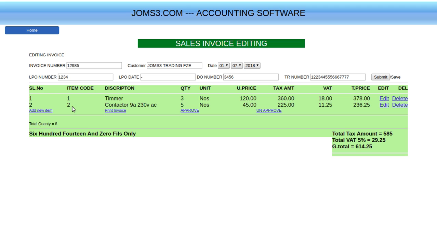Each item has a serial number and item code. Every item in the inventory has an automatic code, which is 1924 in our case, and then description, quantity, unit price, and tax amount. The taxable amount is the actual amount, the unit price multiplied by the quantity, and 5% of this amount also has to be invoiced to the customer as per the UAE tax rules.